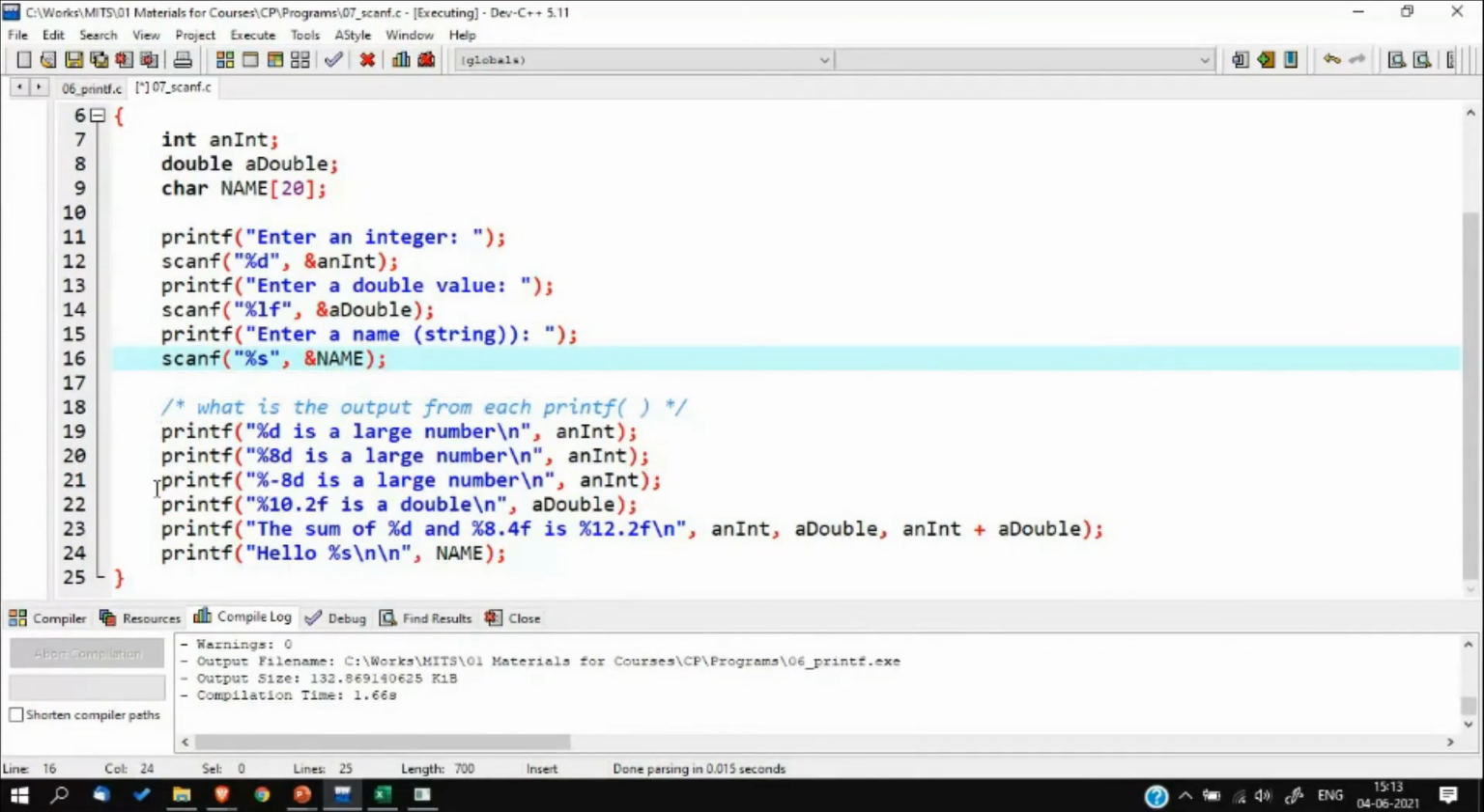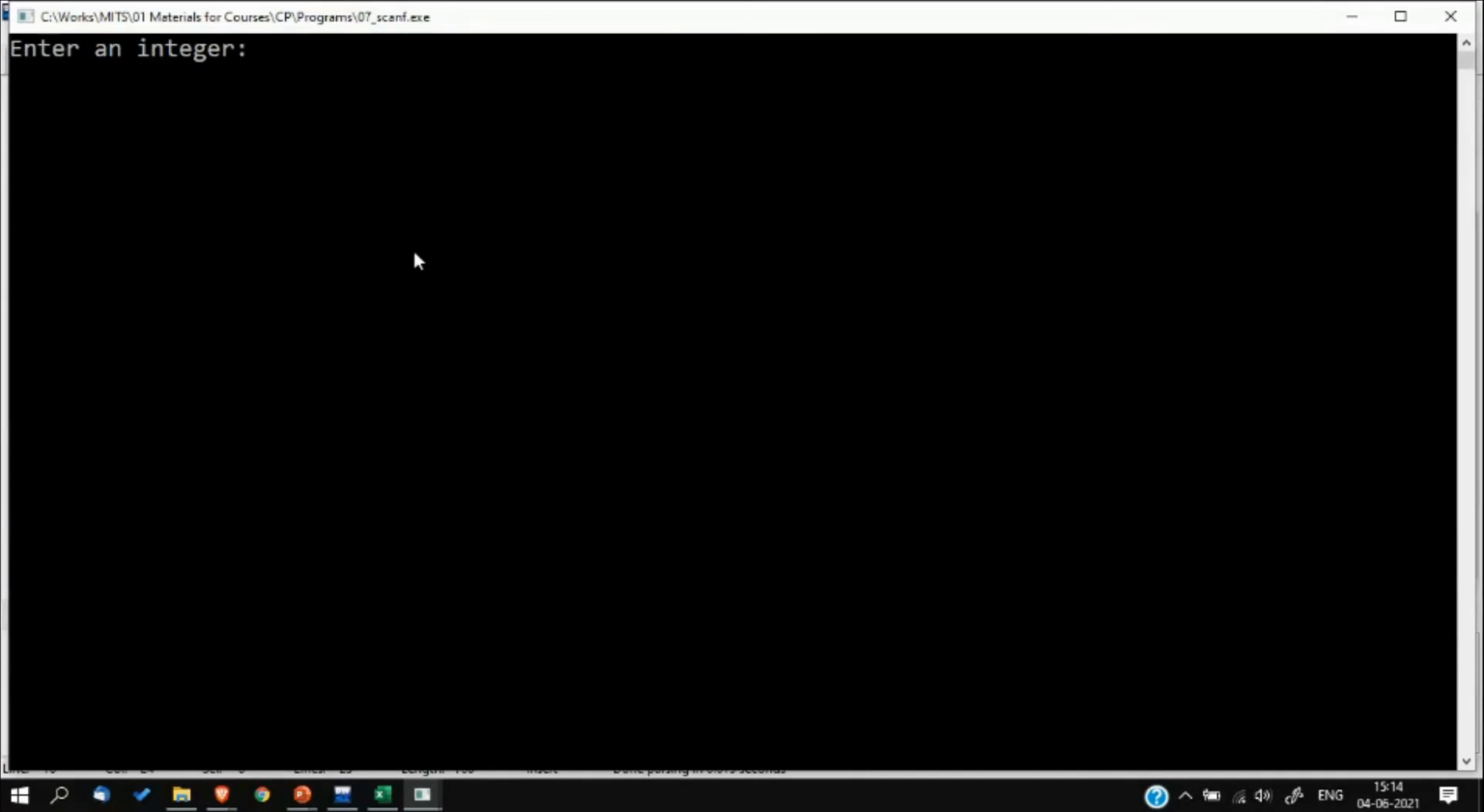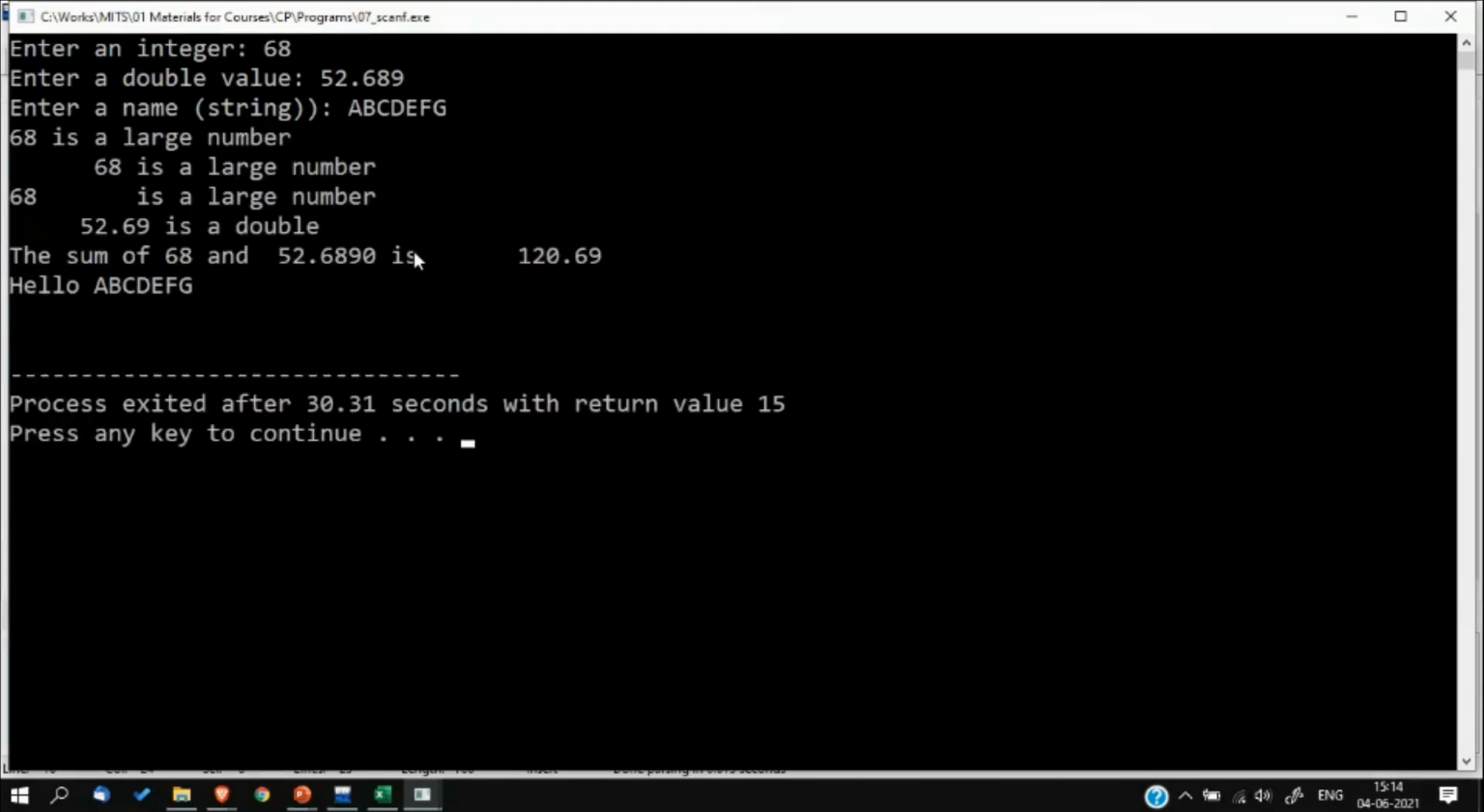Then the values are displayed as in the previous case, with %d. So let's see how this will work. Enter an integer. I am entering an integer, say 68. Then enter a double value. I enter a value, say 52.689. Then enter the name, a string. I am typing A, B, C, D, E, F, G, just any string of characters. Then I am pressing enter.